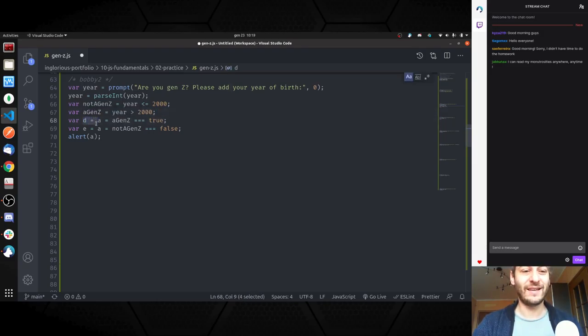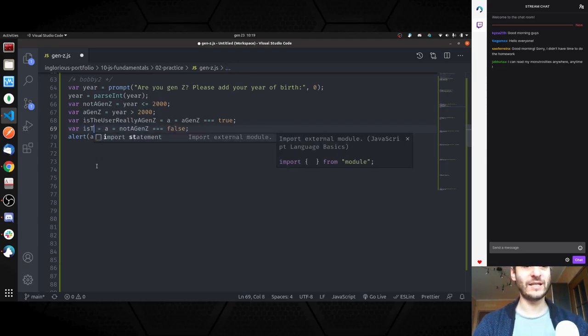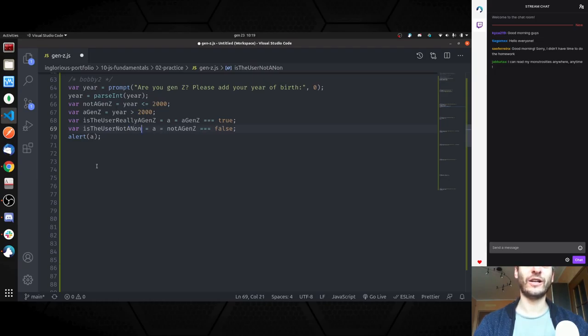Now, the fact that D is equal to A is equal to agency is equal to true looks quite strange, looks mysterious. And these two variables, D and E, are not really that important, probably. D is checking if agency is equal to true. So we can say, is the user really a Gen Z? Okay, probably the value of D is this. And E is not a Gen Z is equal to false. So E could be renamed into, is the user not a non-Gen Z. Oh, they have the same length too.